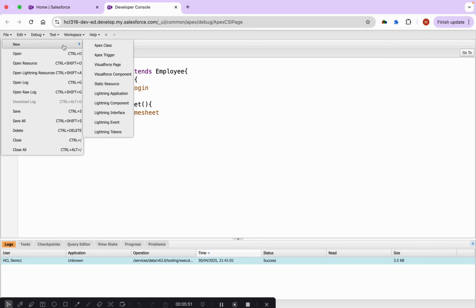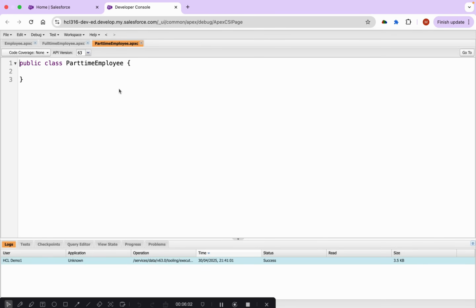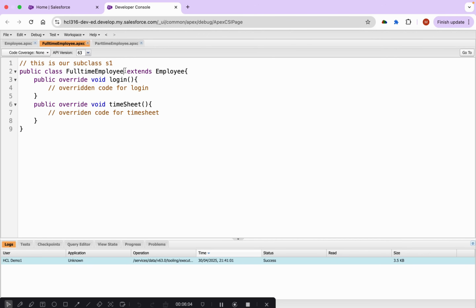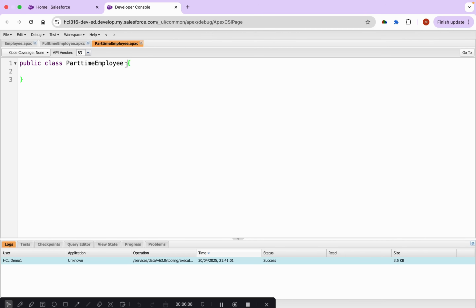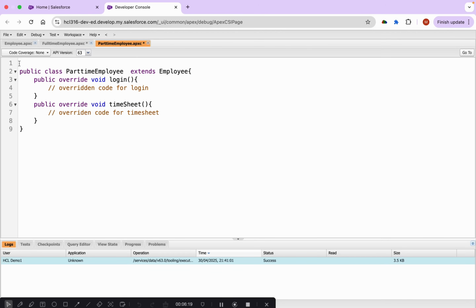This is going to be a PartTimeEmployee. Now this will also extend the Employee and the methods written in it. Okay, let's save this. Now let's call this subclass 2.